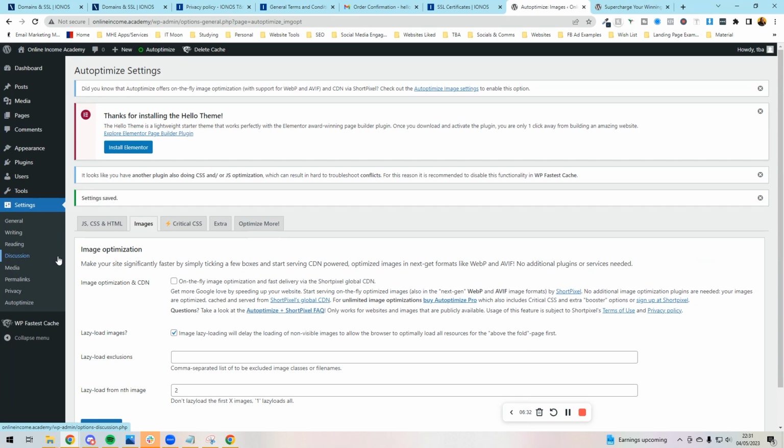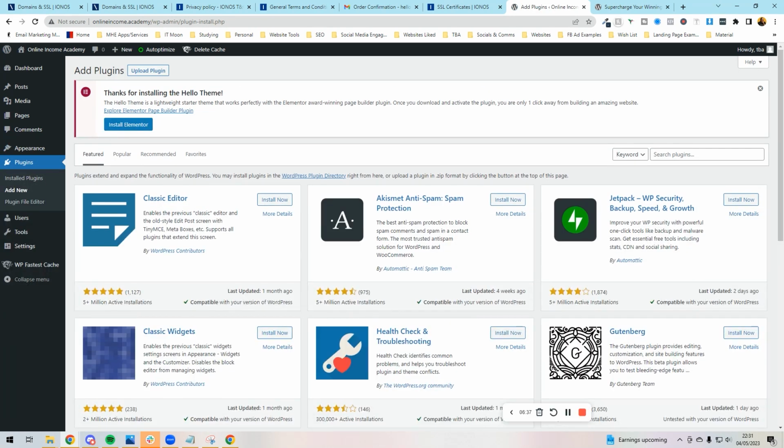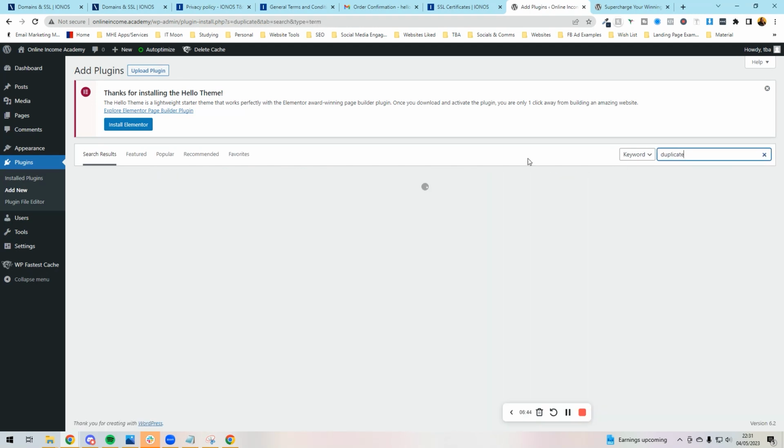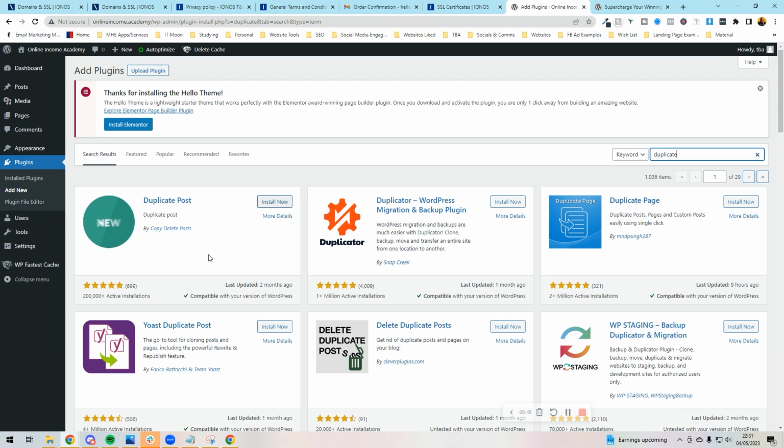Fabulous. Next up, we are going to install another plugin. So I'm just going to go to plugins. All these have their reasons. And if you just search duplicate, it will come up with Yoast Duplicate Post. There we go. There's several different ones you can get, but this is the one that I prefer. And we're going to press install now.